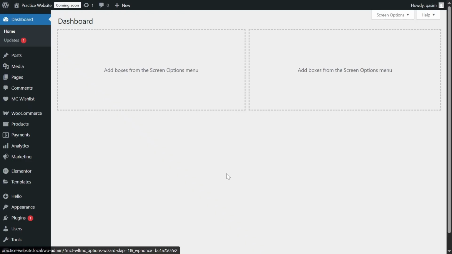Now that we've installed the theme and all the required plugins, in the next video, we'll create the essential pages, set up the menu, and design the website header.